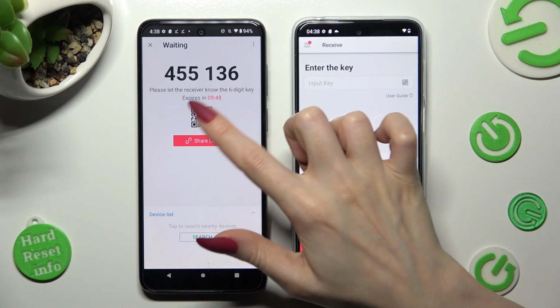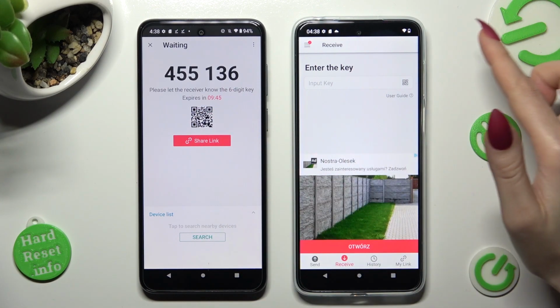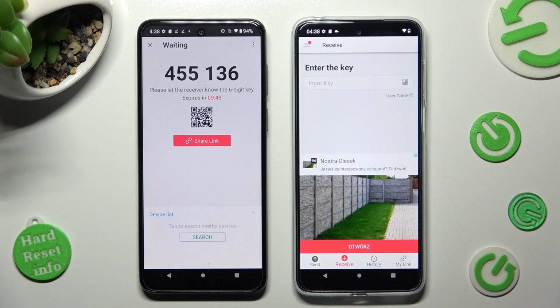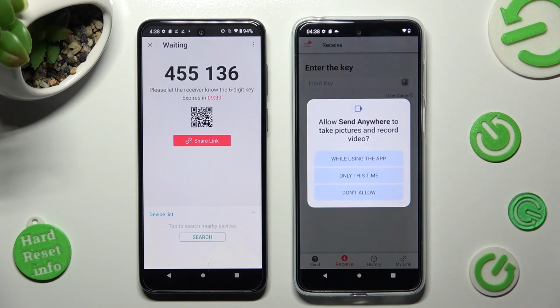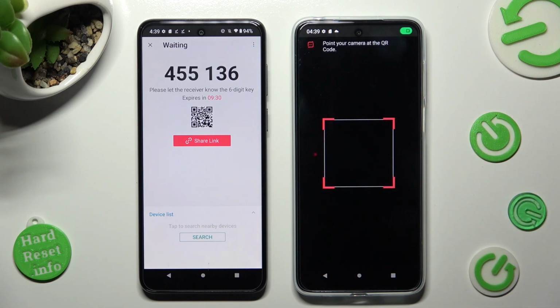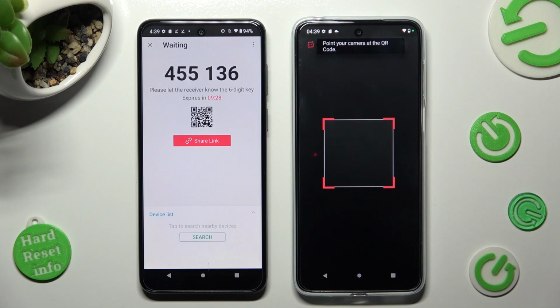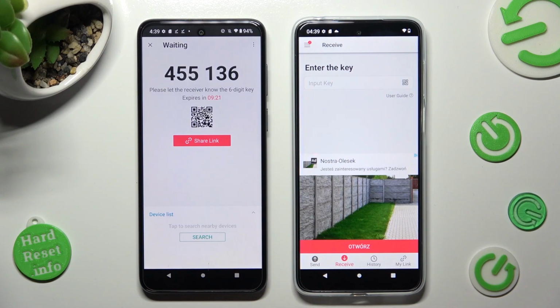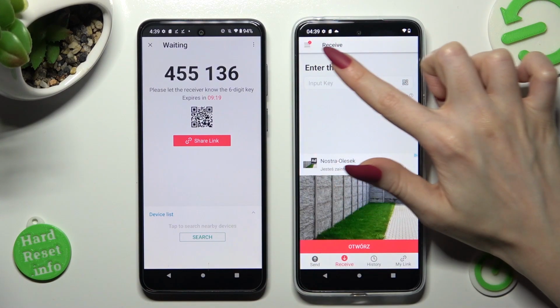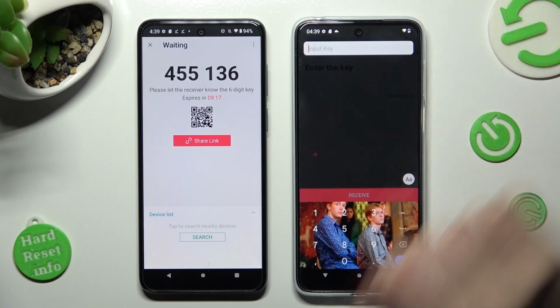If you wish to scan this QR code, tap on the scanning icon on Motorola next to Input key. Choose while using the app or only this time to allow camera access, and point your Motorola's camera at the code. If you wish to input this key, you need to tap on Input key section instead.